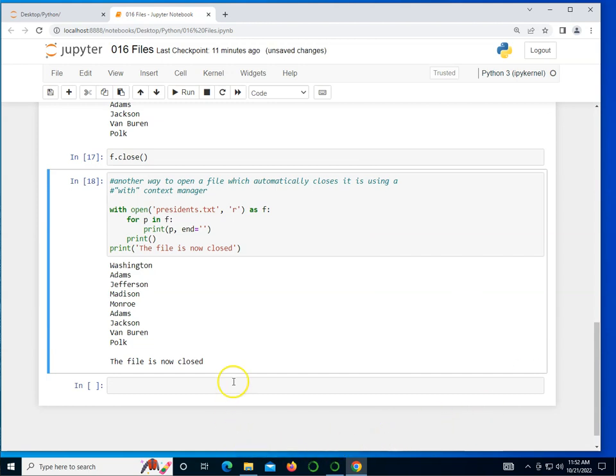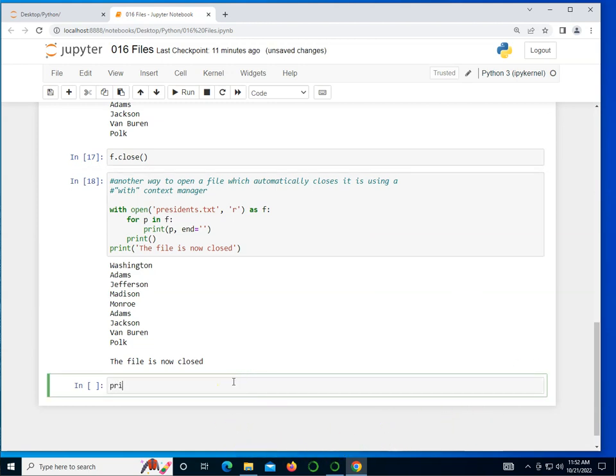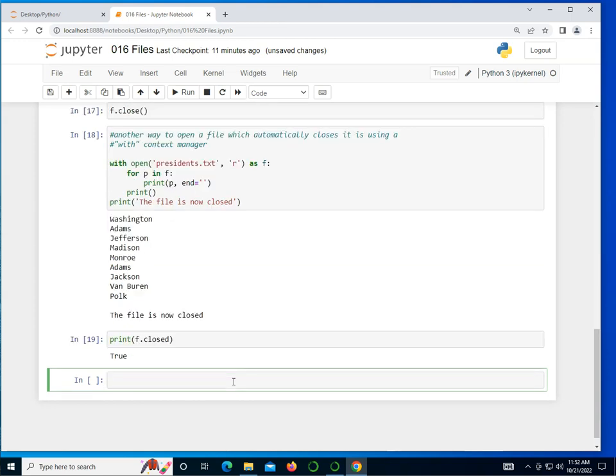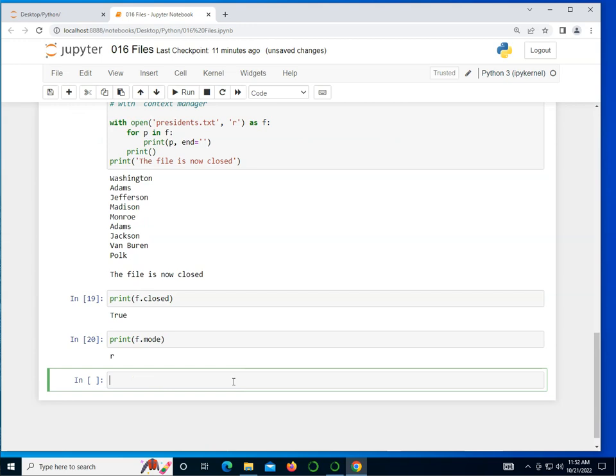Okay. We can verify that it is closed in case you maybe doubt it. Print f.closed. And this returns true, so we can see that it is closed. And we can also print f.mode if you wanted to, and it is, we opened it up for read-only mode at this point.